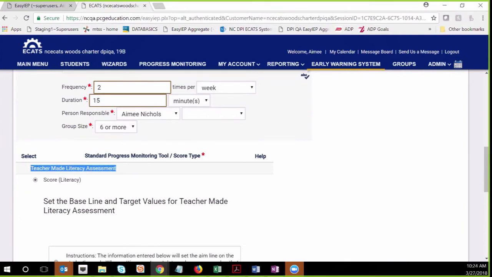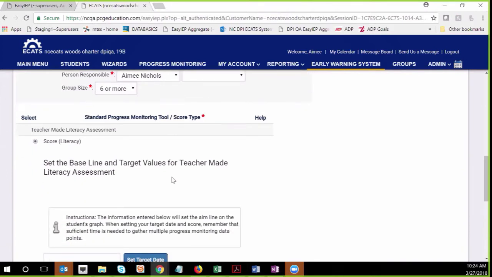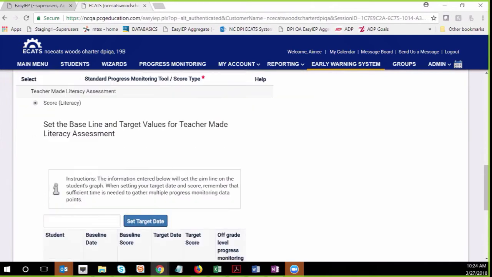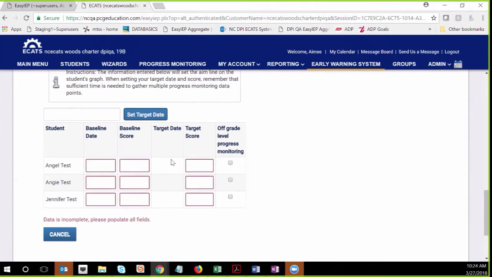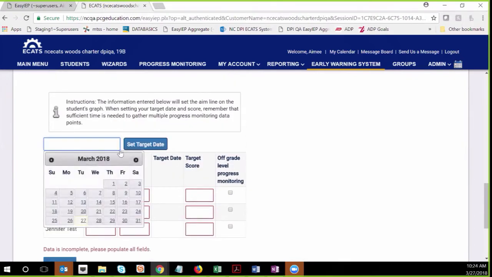So in this particular scenario, we do have a teacher-made literacy assessment. This is where you would put your other vendors. If you are using certain vendors, you would add those, they would be added here, and this information would be imported. But for this case, since it's teacher-made, we now have a situation where we're adding some baseline and target score information. And so we're going to look at the plan.